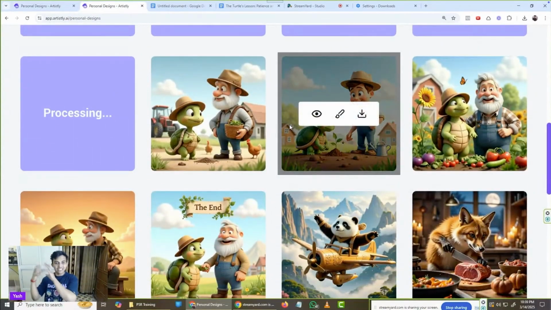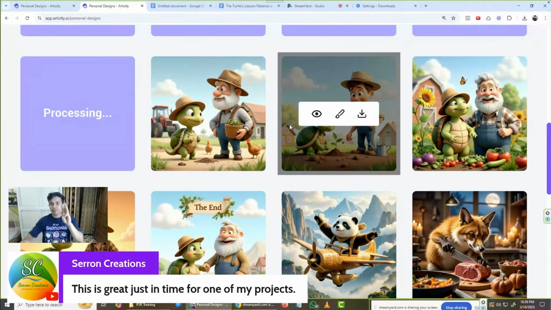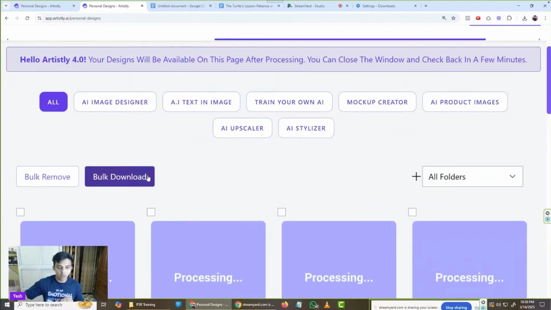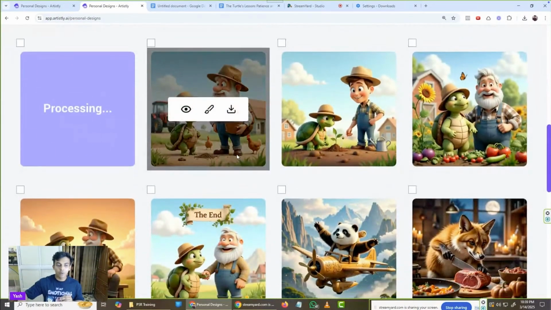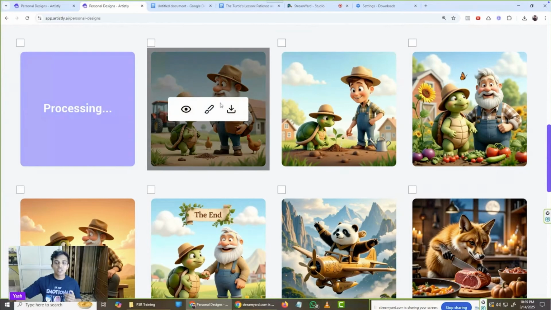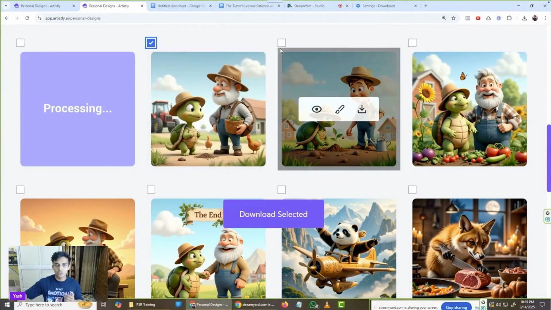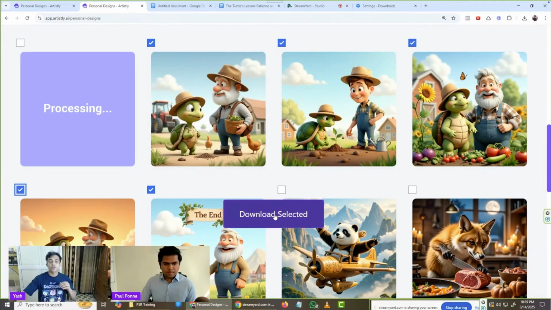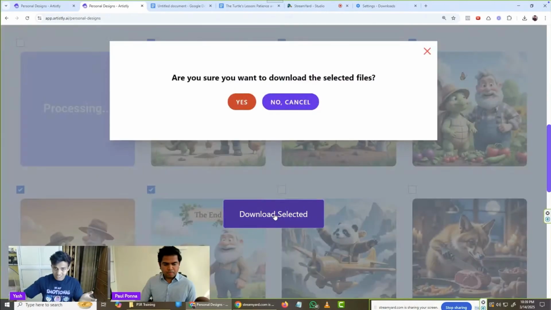Now you need to get these images. So step number 3, what you need to do is click on bulk download. When you do bulk download, all your images will appear here. You have to select the images, 1, 2, 3, 4, and 5 for my purposes, and click on the download selected option.